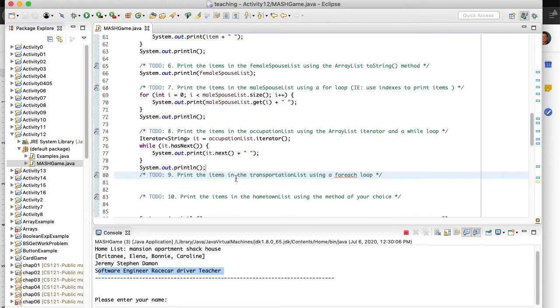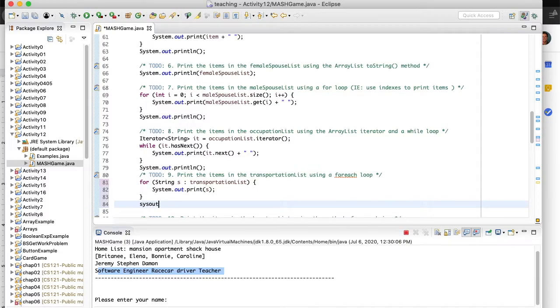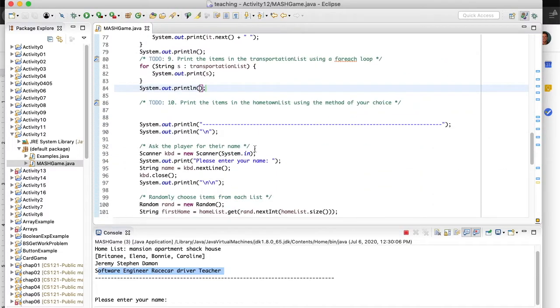We're going to print the items in the transportation list using a for each loop. So again, this one is my favorite. For each string, and we'll just call it s, in transportation list, we're going to just print, not print line, s. And again, we'll do an empty print line down here just to move that guy down. And print the items in the hometown list using the method of your choice. I'm just going to be lazy and just print out hometown list like so.